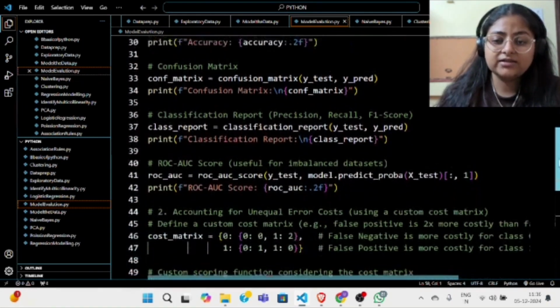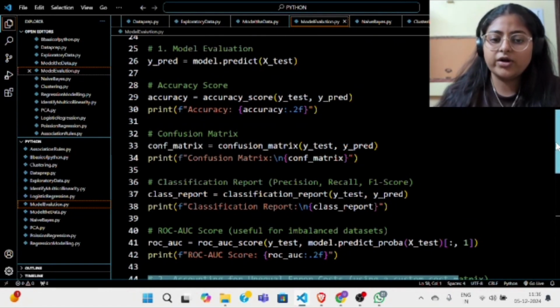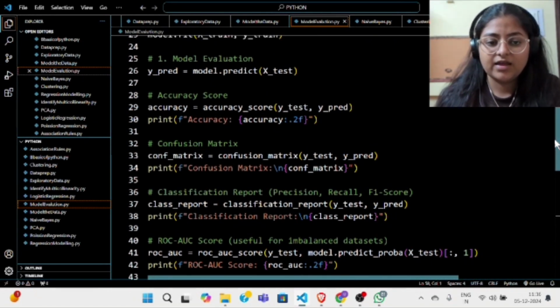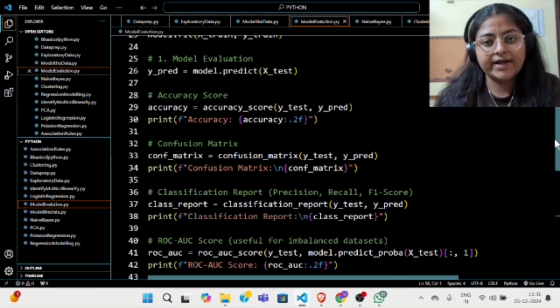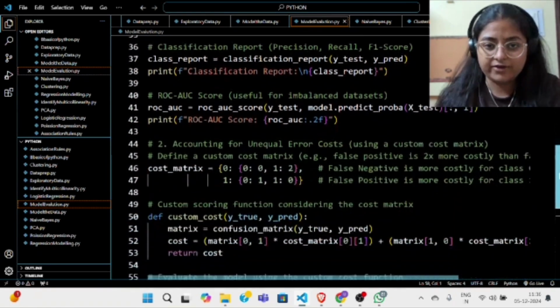Model evaluation. We have written y_pred equals model.predict, and in the parameter we have passed X_test. accuracy_score equals accuracy_score. In the parameters we have passed y_test and y_pred. Pred is for prediction, and then printing the result accuracy, passing the parameters to the f-string.